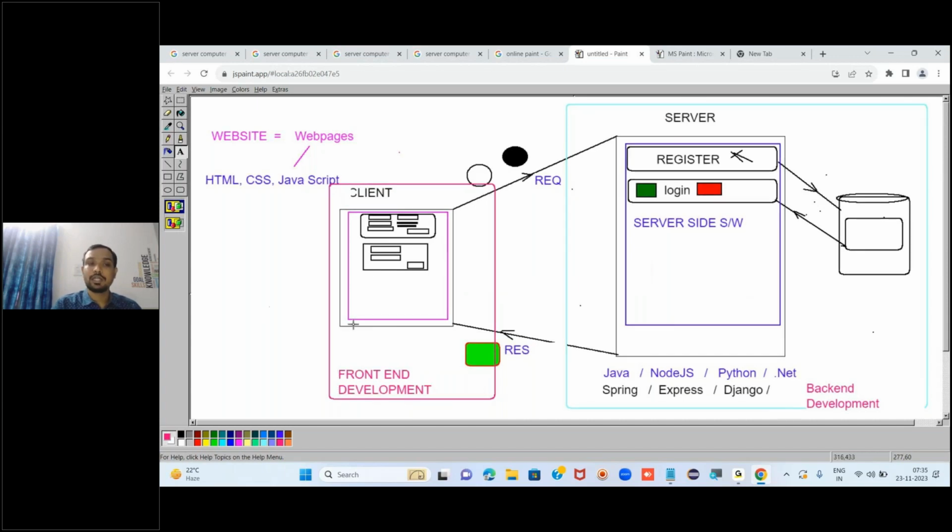So whoever is working on these areas are known as front-end developers, and developing client-side software, the creation of a website or web page, is known as front-end development. And whoever is working on the main application logic, that process is back-end development. The people are known as back-end developers, right?